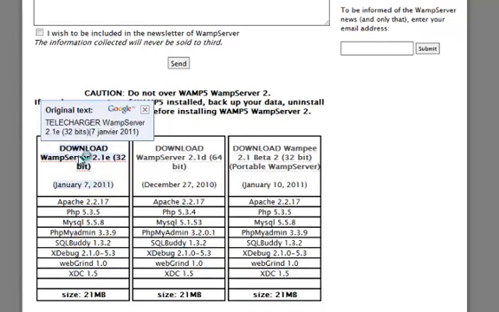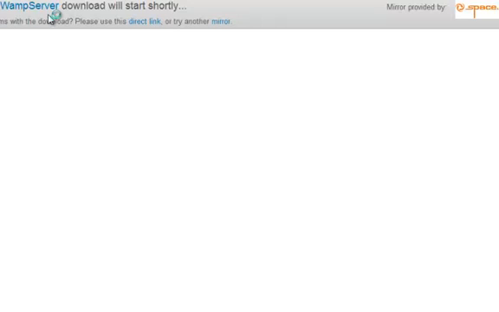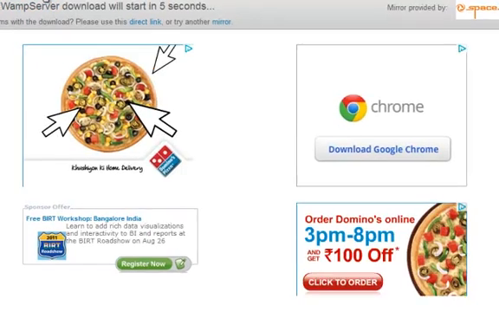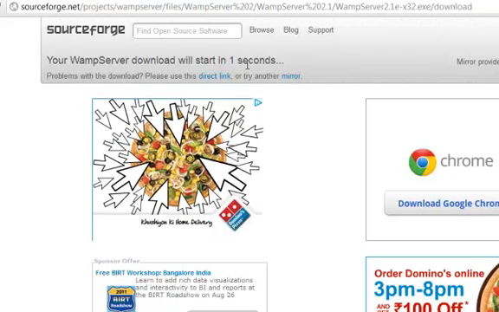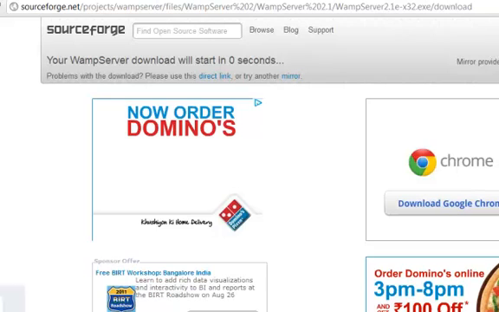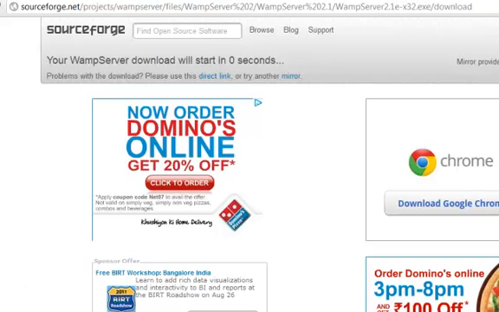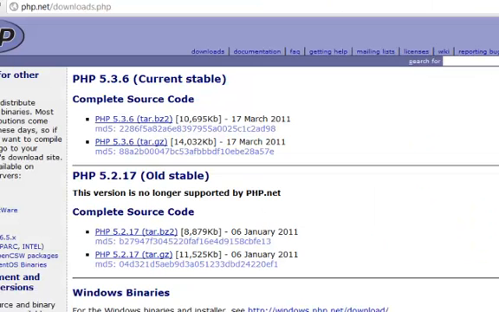Once you click on it, it will take you to this SourceForge page, and your download will start in some seconds. And guys, I'm not going to download this particular file because I already have WAMP installed on my system, and you cannot install more than one WAMP on your system. If I uninstall my old one, I will lose all of my projects, which I don't want to.